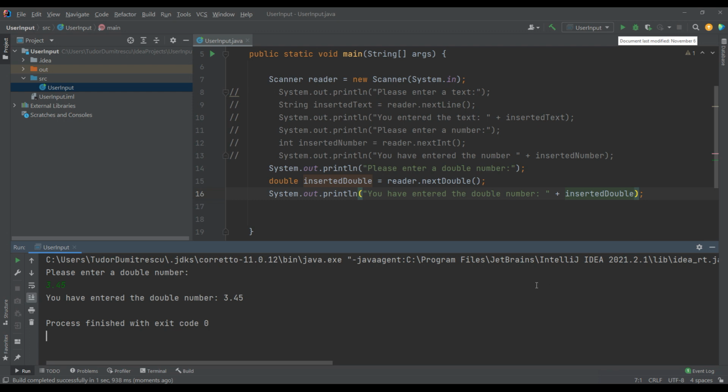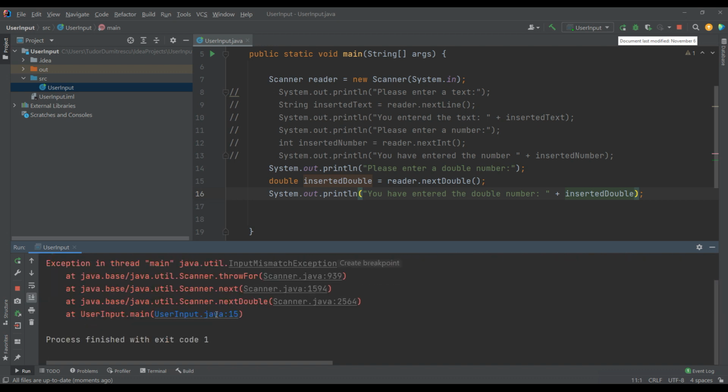From one computer to another, reading double numbers may be different. We may have cases where our double number must be entered with a dot, as I just did earlier. If your application cracks, it means that you will have to replace the dot with a comma. You must write 3,45. In my case, the application cracks. This inconsistency depends on one computer to another.